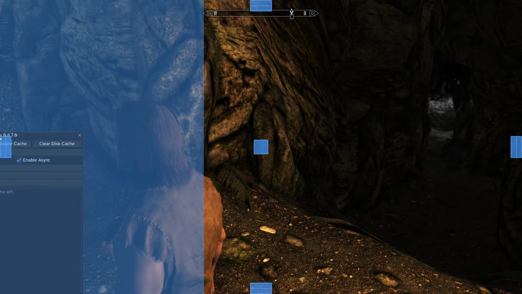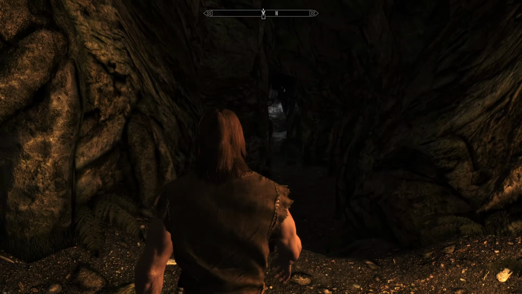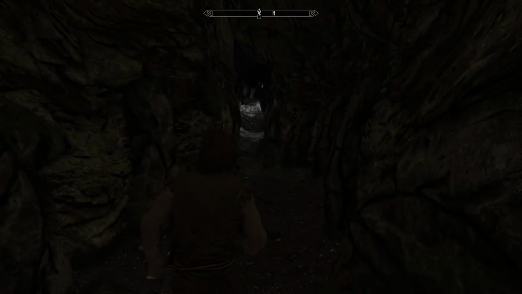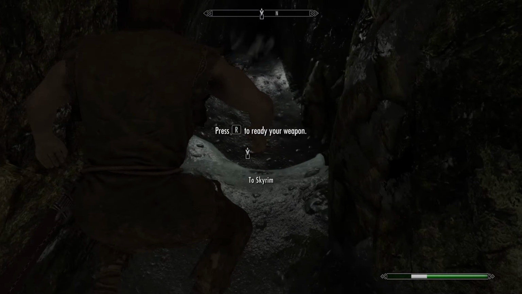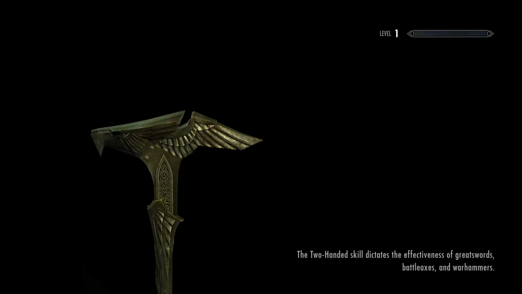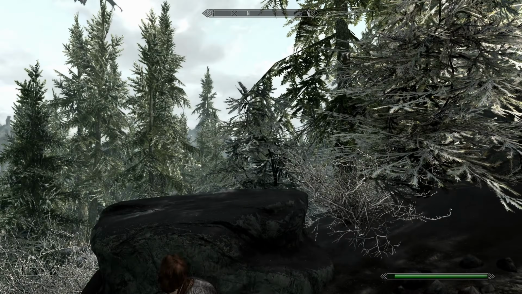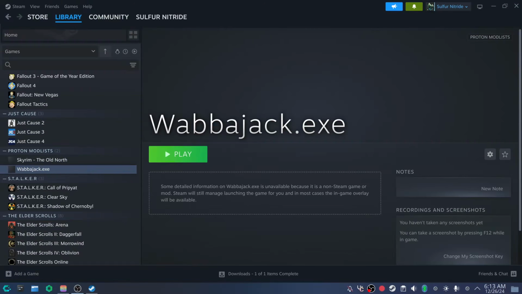This is for CS, community shaders, anyways. And you can get that opened up. But that's it for Skyrim. We are now loaded into here. And if we leave on out, it should take us right to the exit. So yeah, that's it for Skyrim. Alright, now you want to run a Fallout 4 mod list.